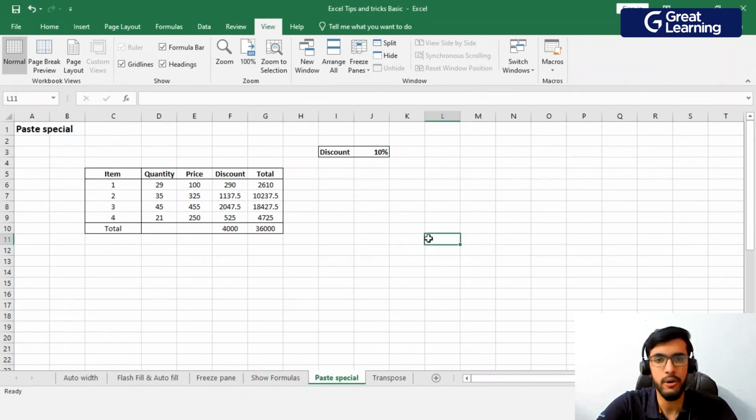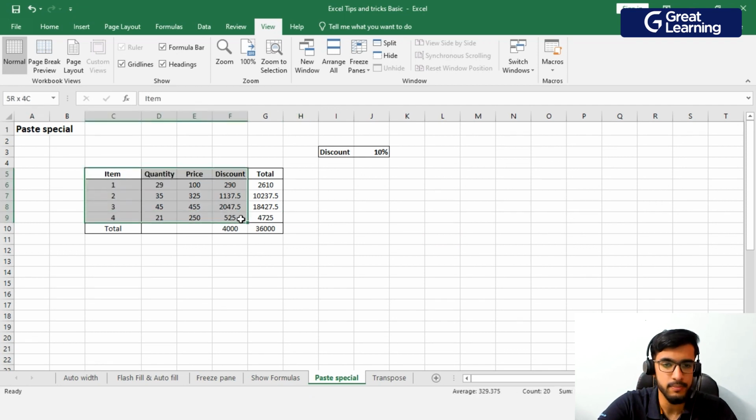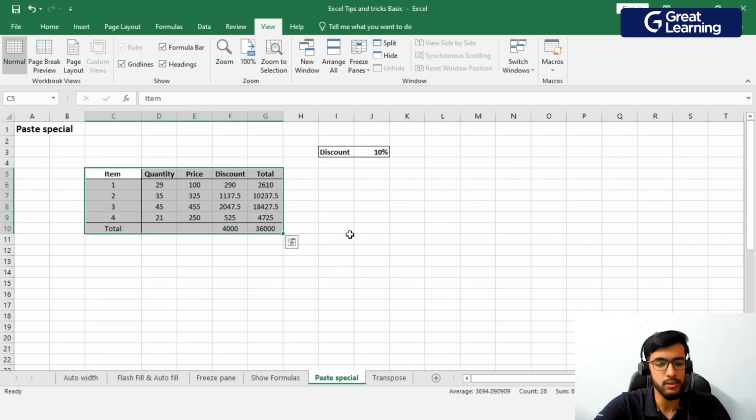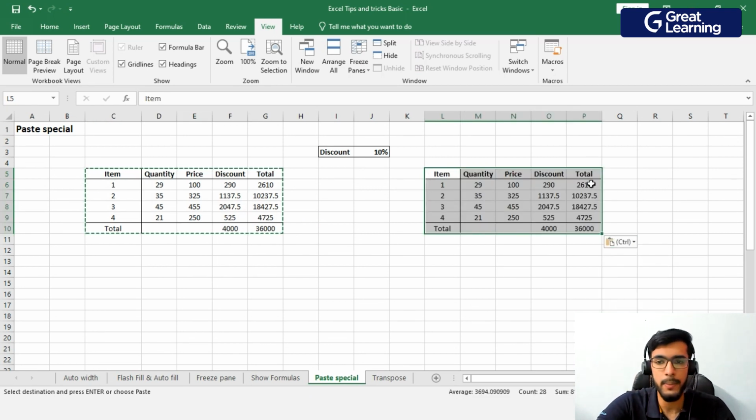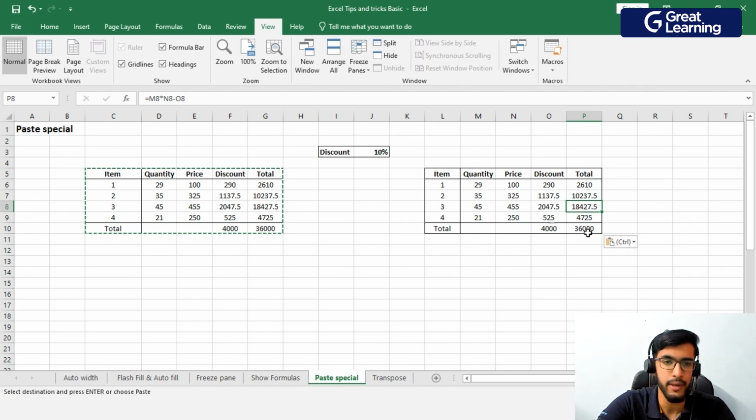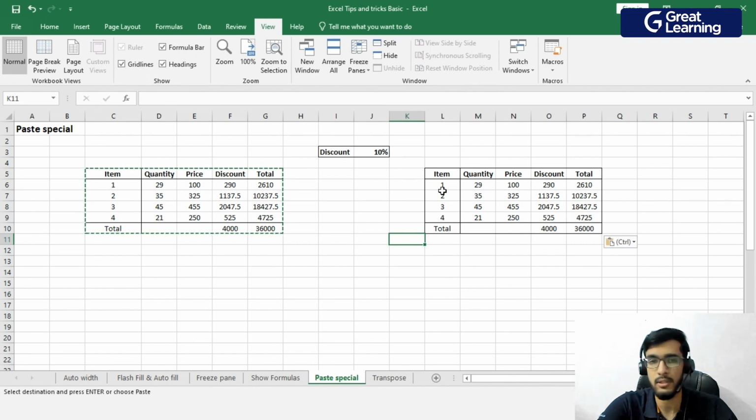All right, now moving to the next tip, that is paste special. Now, what is paste special? Basically, when you're copying content, you use Control C and then Control V. But you can see that even the formula beneath the cell is also getting copied, right? But as a user, you don't want the formula to be copied. That's where paste special comes into play.